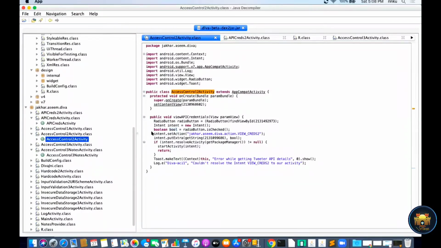Okay, after that the intent sets the action jakhar.asim.diva.action.VIEW_CREDS2. Then put the extra data value, the putExtra function. The putExtra function is used to send extra data along with the intent. Here I am sending a string parameter with the boolean value. The boolean value might be true or false.